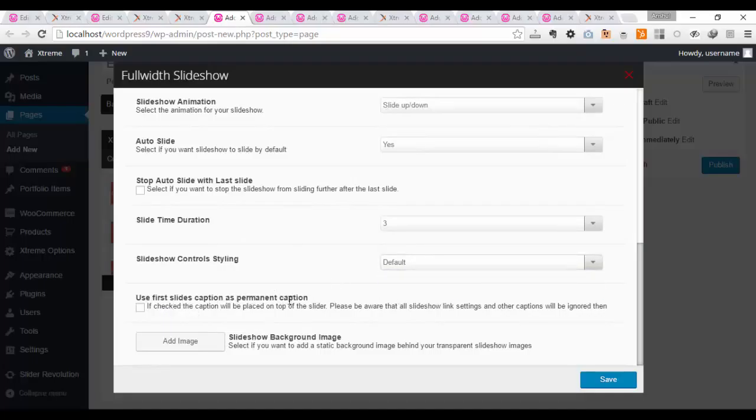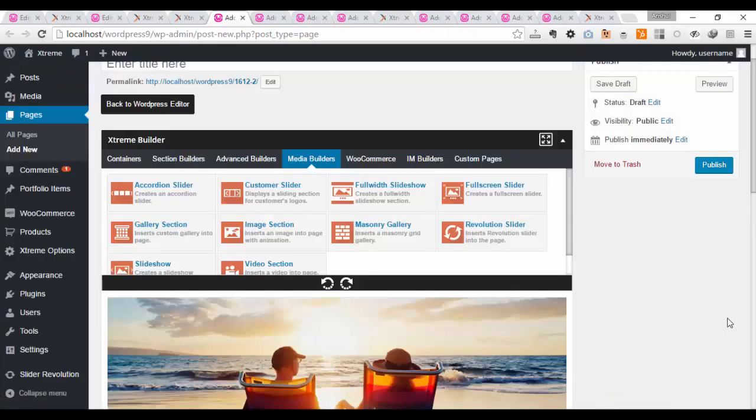Use first slide caption as a permanent caption. If we select this, all the slides will have the same caption, and I can also add a fallback background image to the slideshow images. Alright, so once this is done, I'm just going to click on the save button, and there we go.